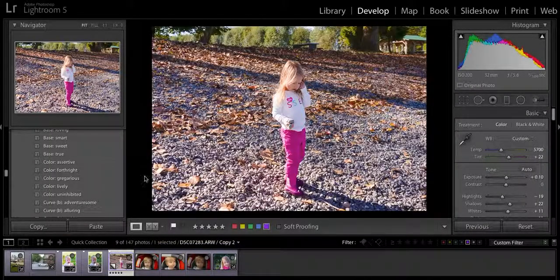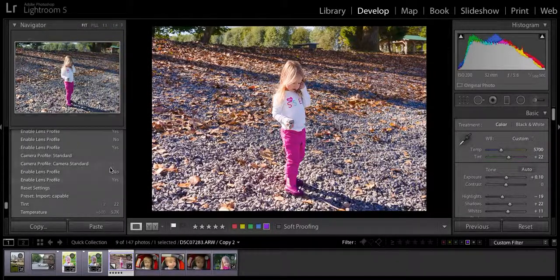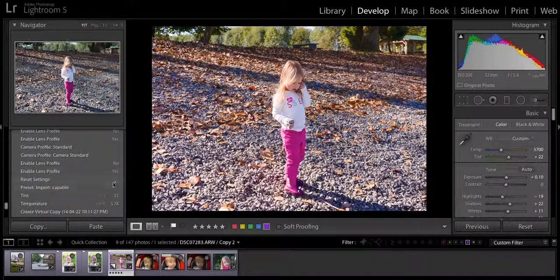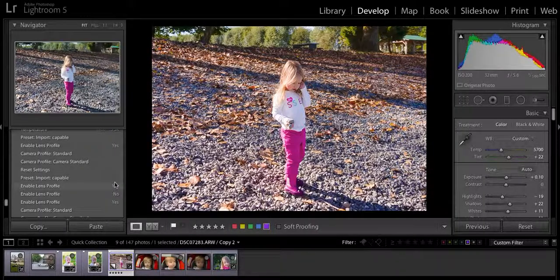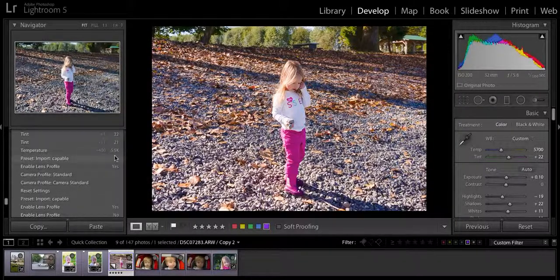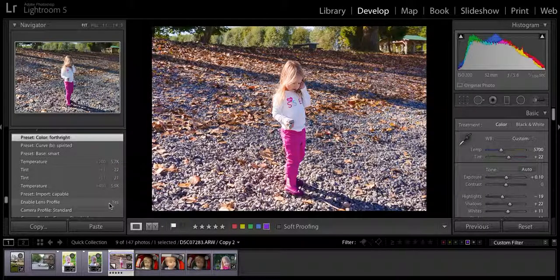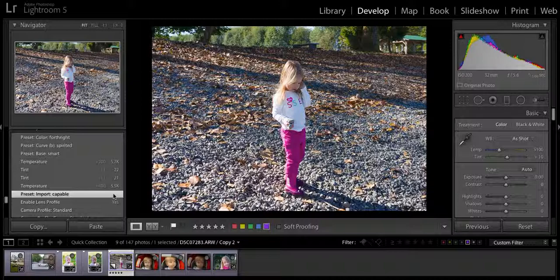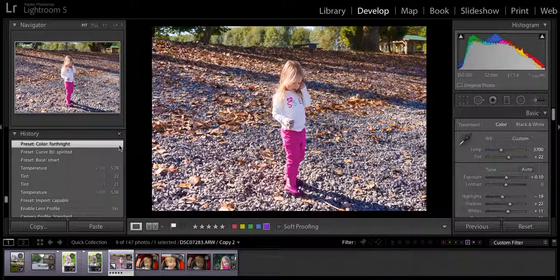And then if you also see, you can view down in your history. You can view what it was prior to the other presets. So this is our capable import. And then this is Smart, Spirited, and Forthright.